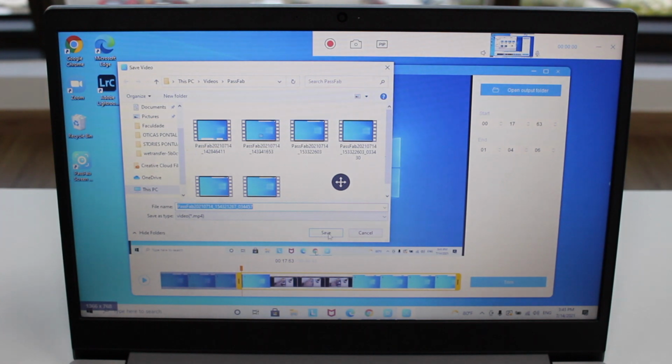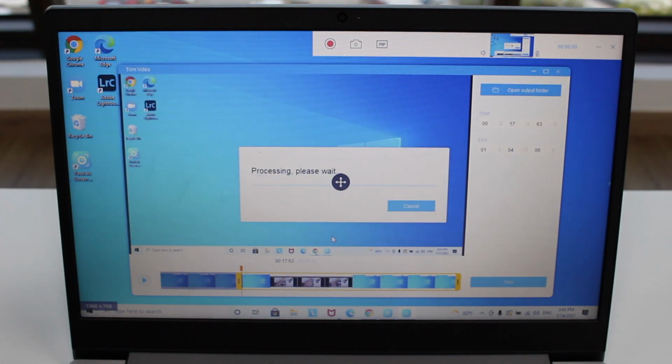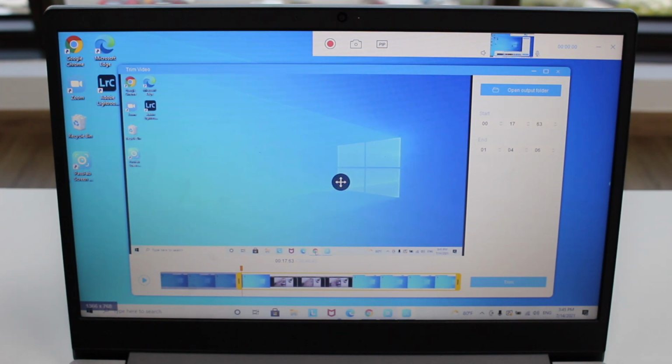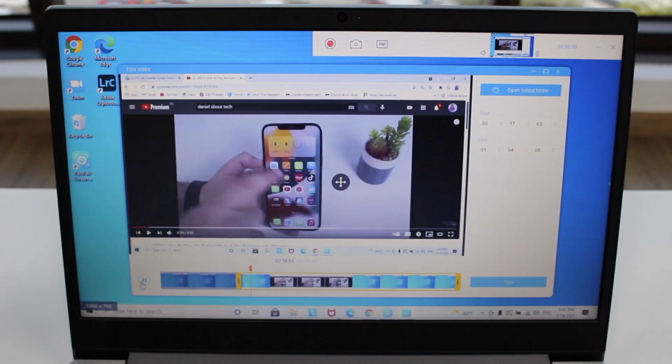You can save wherever you want. And then it's being processed. It's very fast, as you can see. It just takes a couple of seconds. And then it's done. The export is complete. You can hit OK, and then you can tap on play to see how the video is. You can see that everything works perfectly as you would expect. And when I hit play, let me just hit play.